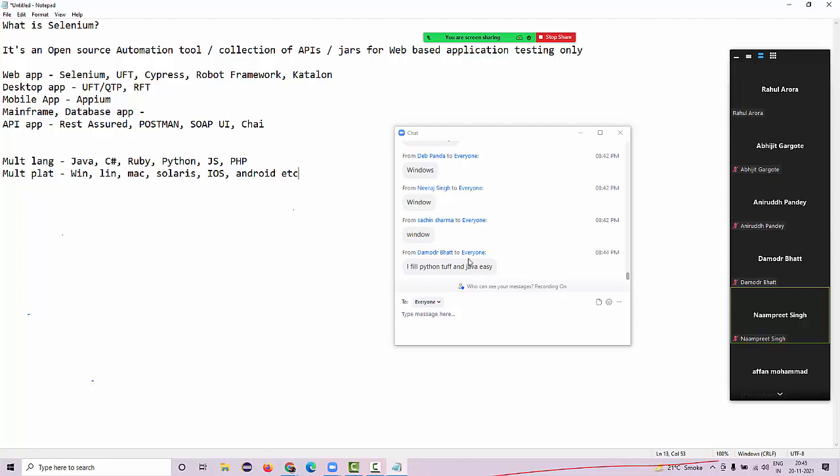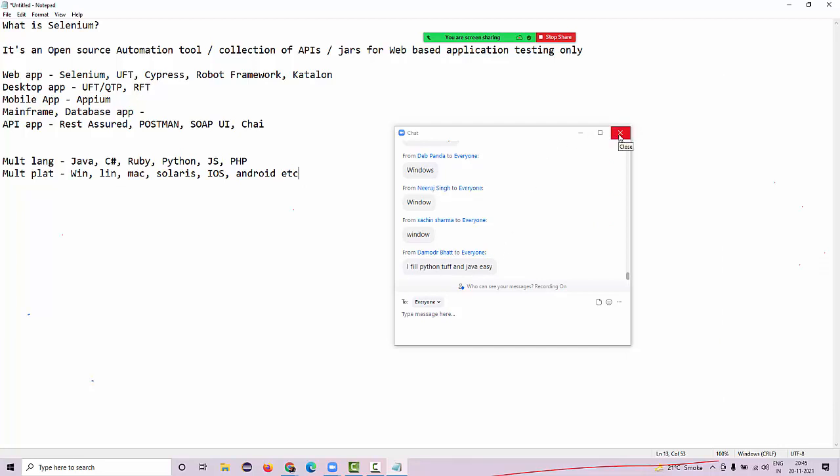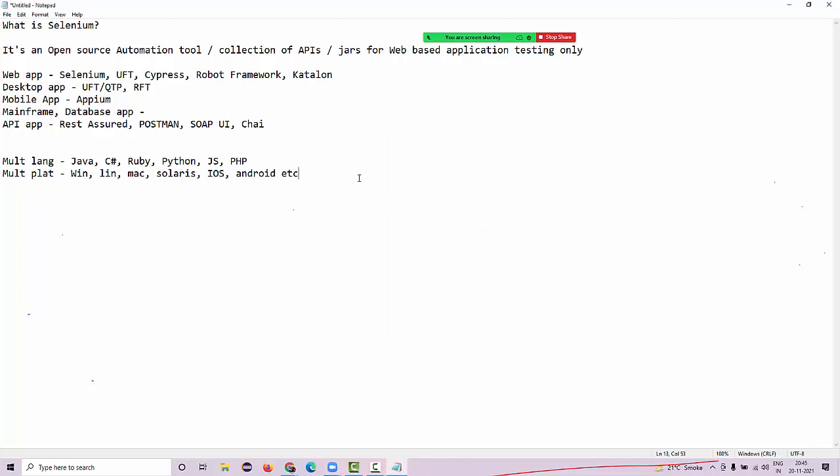Okay. So Damodar is saying he finds Python tough and Java easy. Yeah, it depends. When you start with Java first, you'll find Java easy. You start with Python first, you find Python easy. But yes, there is less code in Python. If I talk about Java, at times we write 4 lines of code. Same thing can be done in Python in just one single line of code.